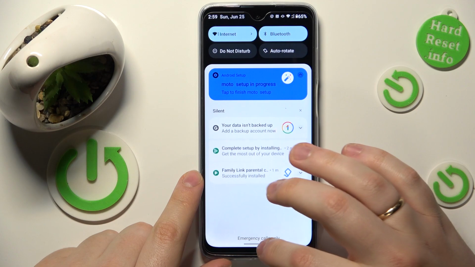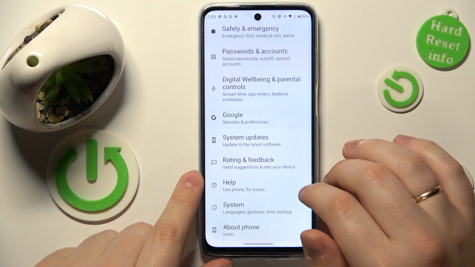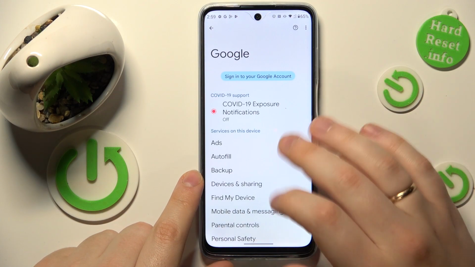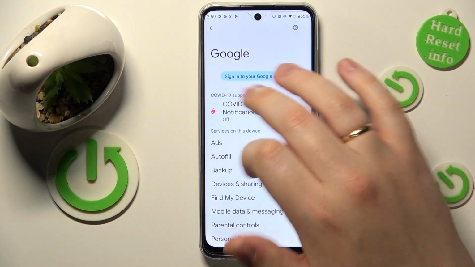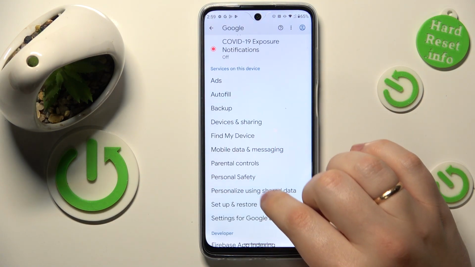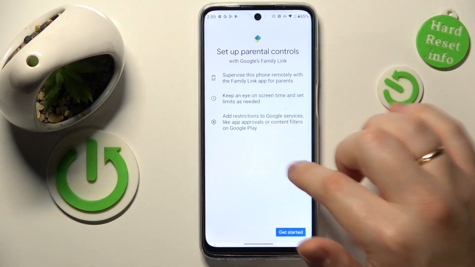So let's quickly check that. Yep, as you can see, there is no longer any Google account over here, and if I will open the list of parental controls, there will be none.